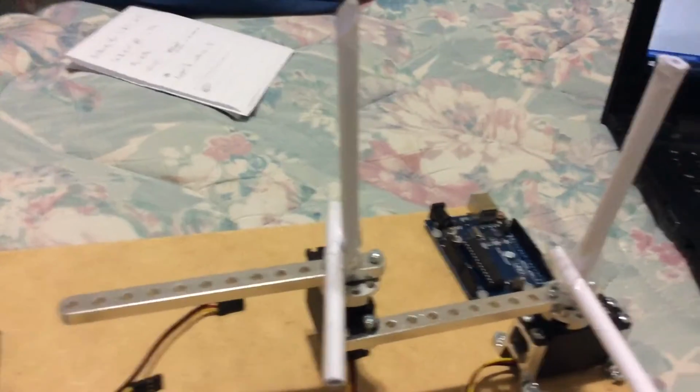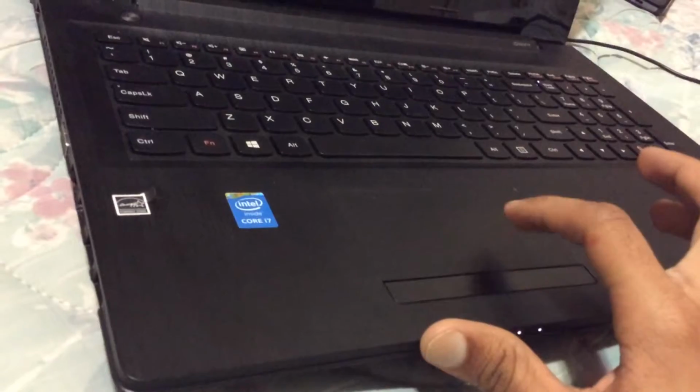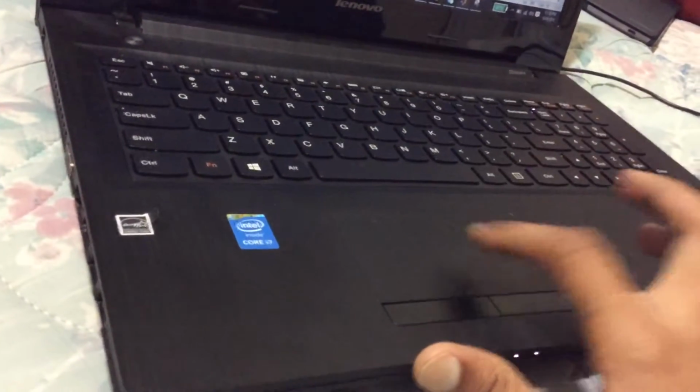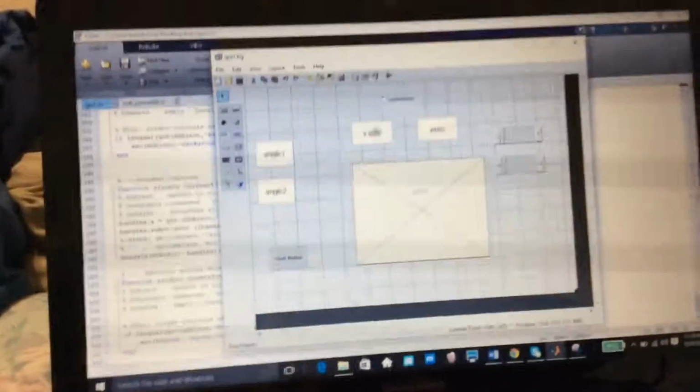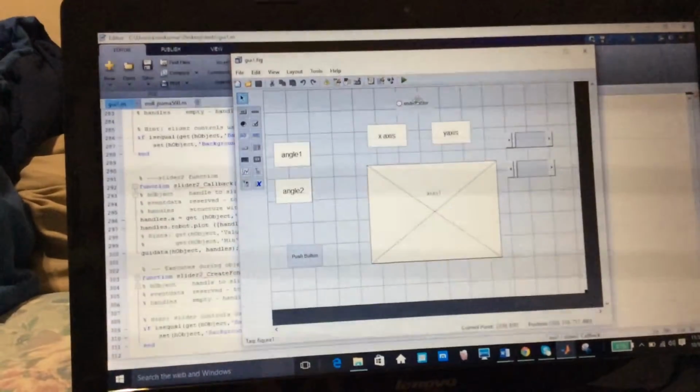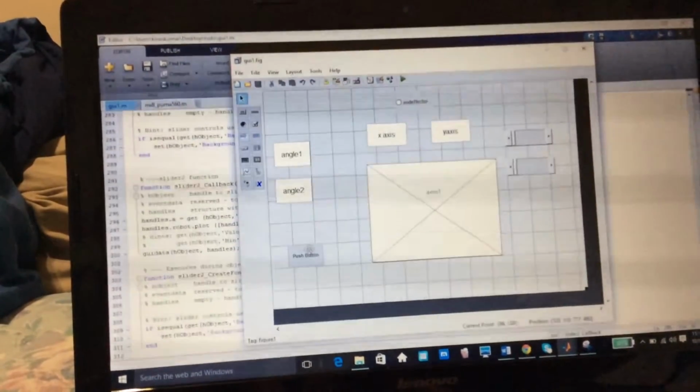Yeah, now I'll go with the GUI. Firstly, I would like to run the GUI file from the editor. And now, if I run the editor first, I designed a few things with an axis, one x-axis, y-axis, and two sliders, and a button for the end effector and a push button to start the robot.